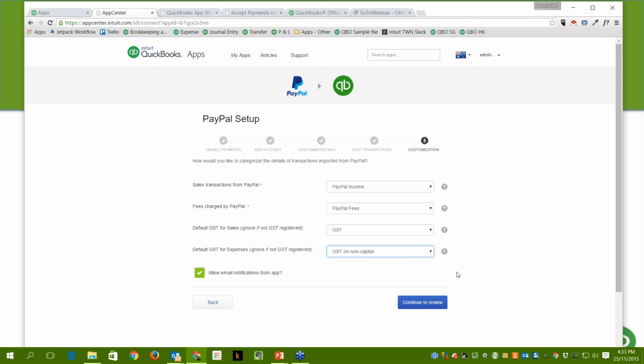It's going to make my life so much easier, and I don't have to physically sit there and enter them all in, all right? The other thing I want you to note here is you can untick that or you can tick that, which allows email notifications from app. I actually quite like notifications from anything for anything that I do, so I would actually keep that ticked on.